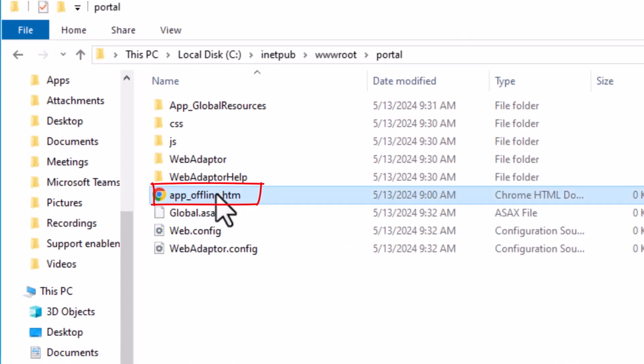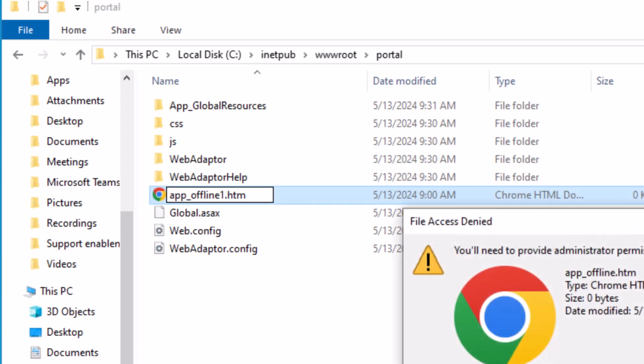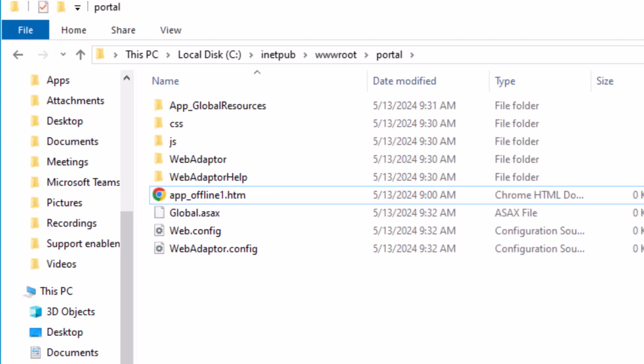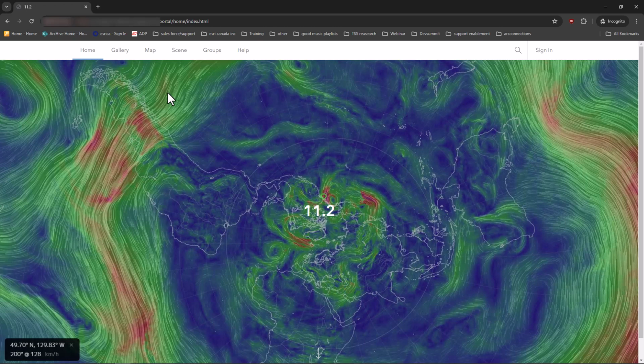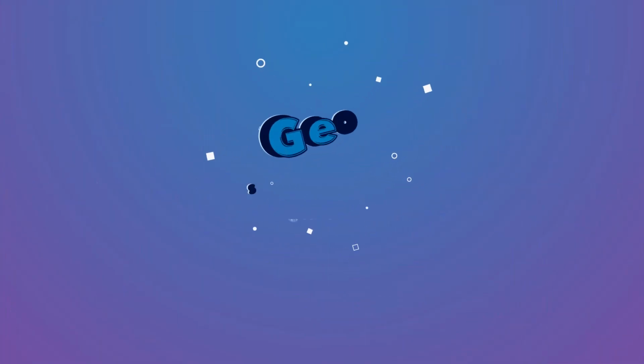Finally, once the downtime or maintenance has finished, just go back to your root portal folder and delete or rename this file. Now your website is back online, and you have a file prepped for whenever you need to do maintenance again. Just go back into that web root folder, and you can rename it back to app_offline.htm. I hope this tip helps when you need to convey downtime to your users.